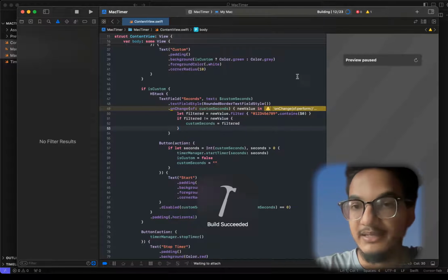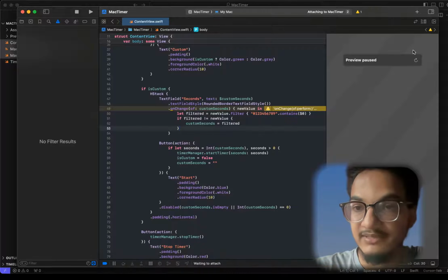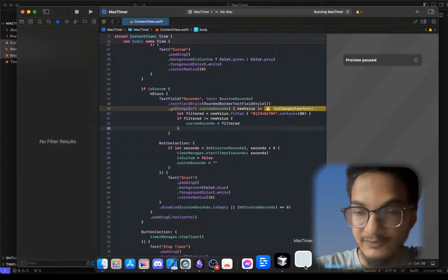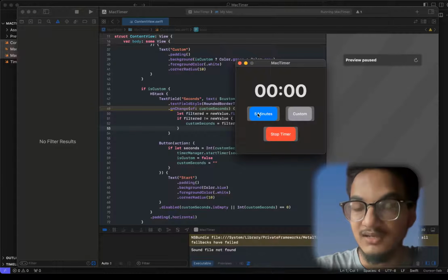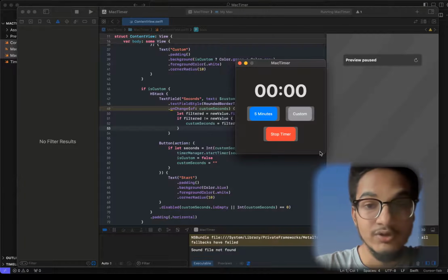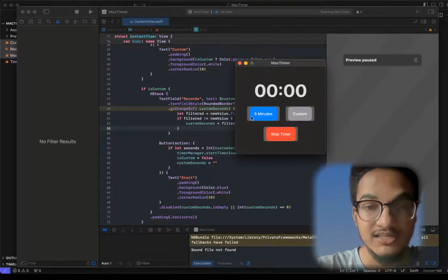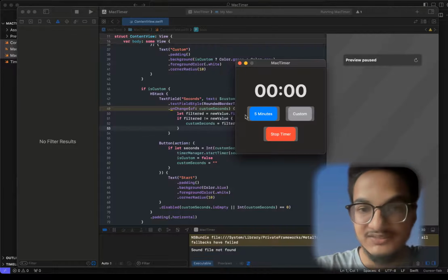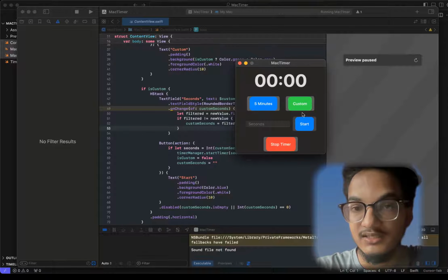Let's try to build it. And we have a successful build over here. It is being built. Let's see what we have. Okay, so this is a simple timer app. Currently it only has 5 minutes, but I wanted it to have more default options like 5 minutes, 10 minutes, 20 minutes like that. And the button is not visually good. There's a little extra spacing over here.